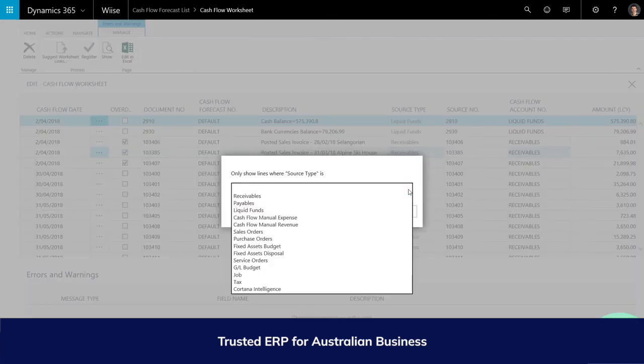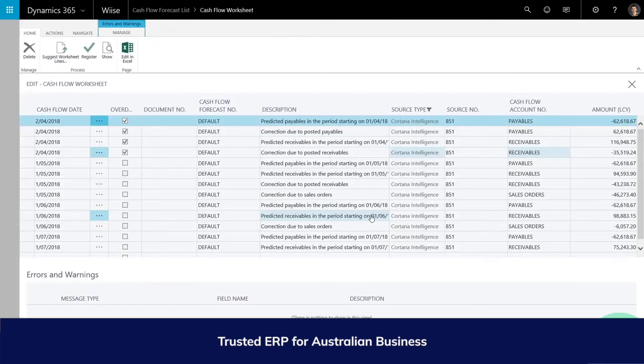Cash flow forecasts can use Cortana intelligence to include documents with a due date in the future. The result is a more comprehensive prediction. The connection to Cortana intelligence is already set up for you. You just need to turn it on.